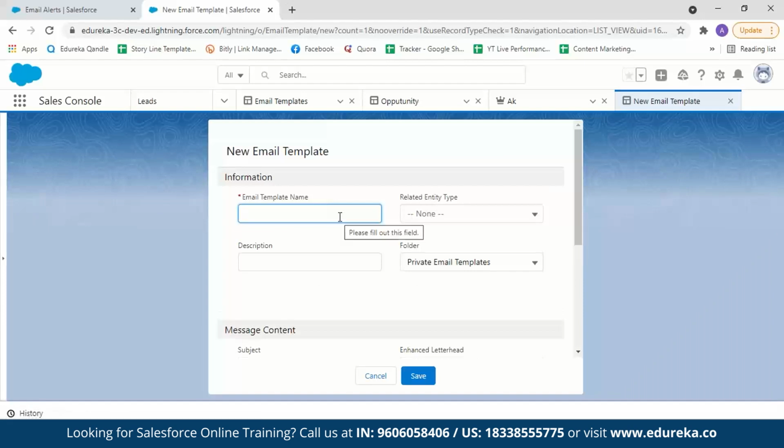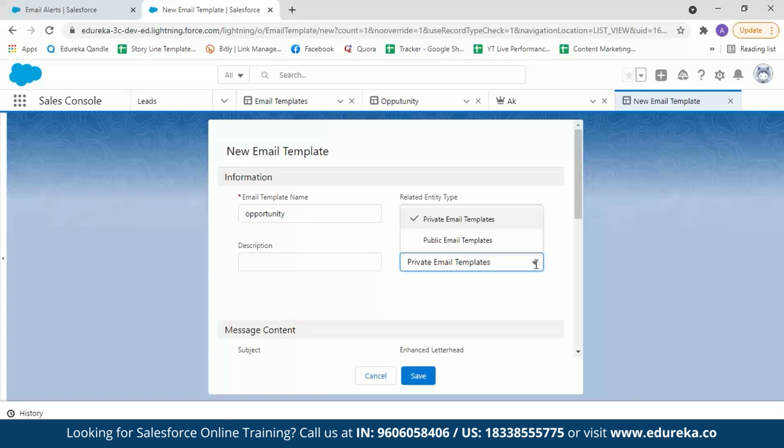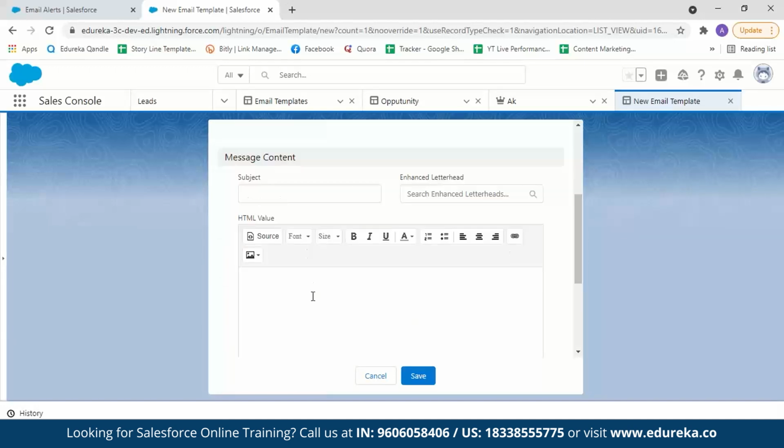So firstly, we have to name the email template. So let's just name it opportunity. And if you want, you can add any entity type. So it is not necessary. We'll just let that be. Next, you can select in which folder the new email template will be saved. We'll just select the public email template folder. Now here is the body of the email template. Now an email template is nothing but the content of the email which is supposed to be sent.